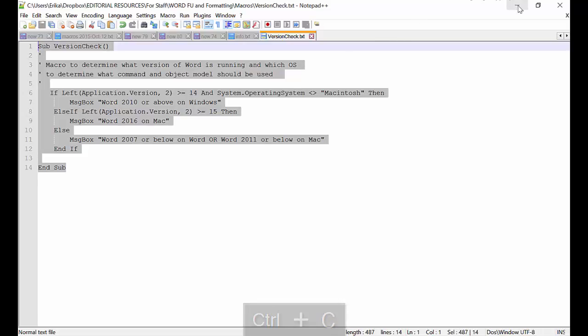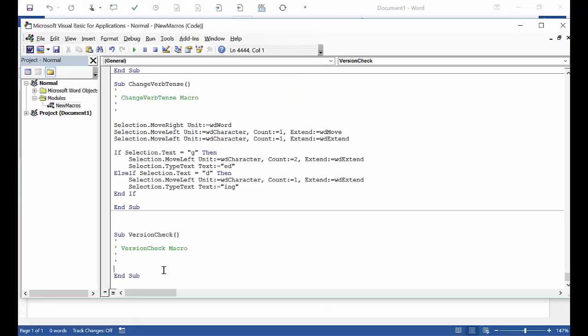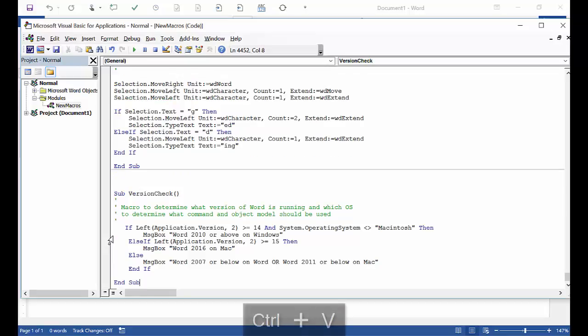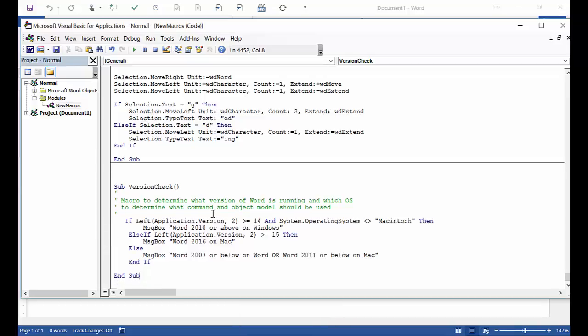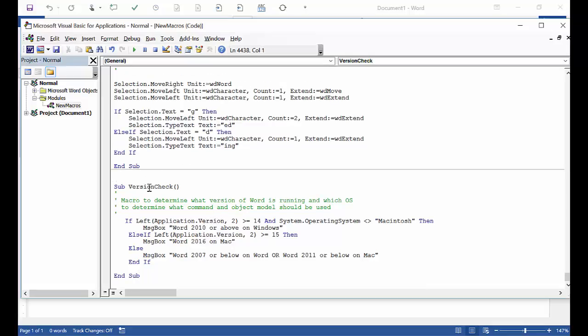Then I'm going to get the text file out of my way and come over here. I'm going to highlight these lines, and all I'm doing is highlighting them so I can then hit Control-V, which pastes directly on top, because I'm blowing away the stuff that Microsoft put in there to start with and pasting my own on top. You'll see that Sub version check is there like it was before.